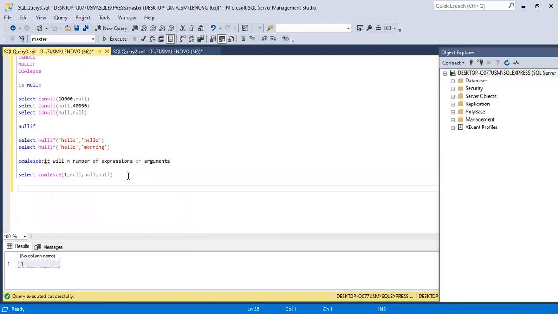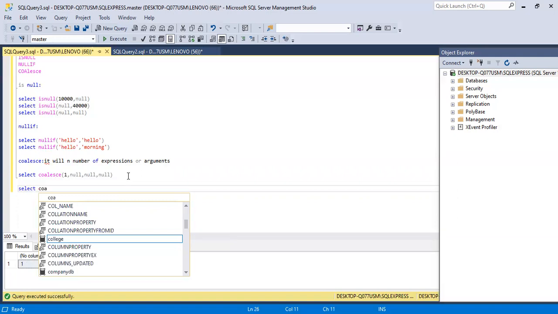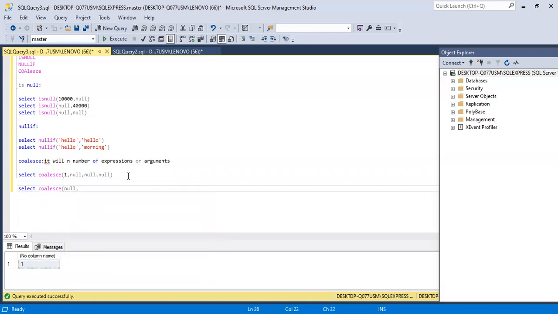Let us see another example for better understanding. COALESCE function. Suppose I'm taking null, null, passing 3 nulls. After the 3 nulls, I'm passing the value 20. If I run this query, it executes and we get the output 20. What will this COALESCE function do? It will return the first not null value. In this query, the first not null value is 20. Let me run the query. You're able to see the output as 20.